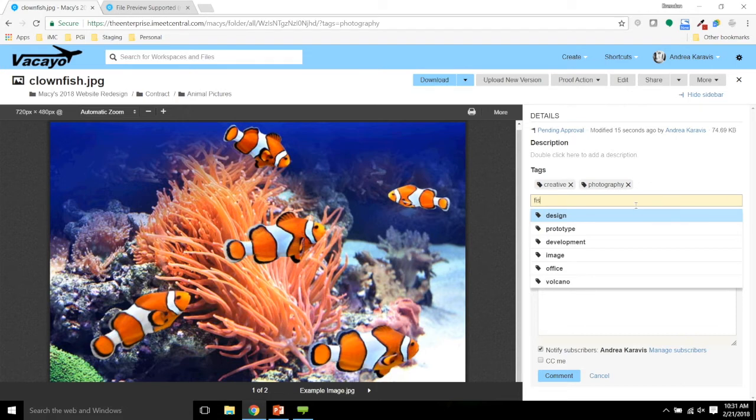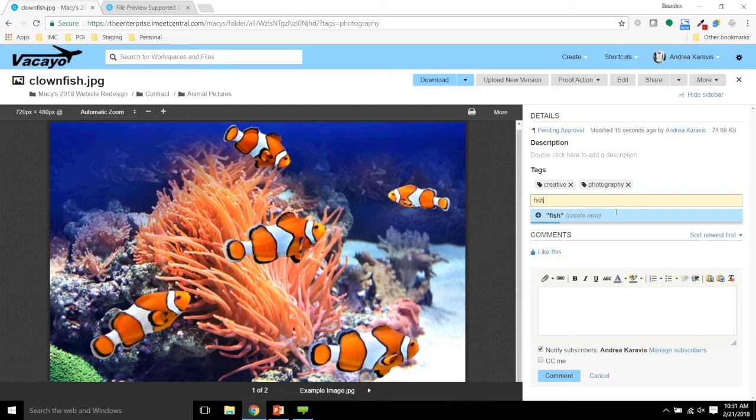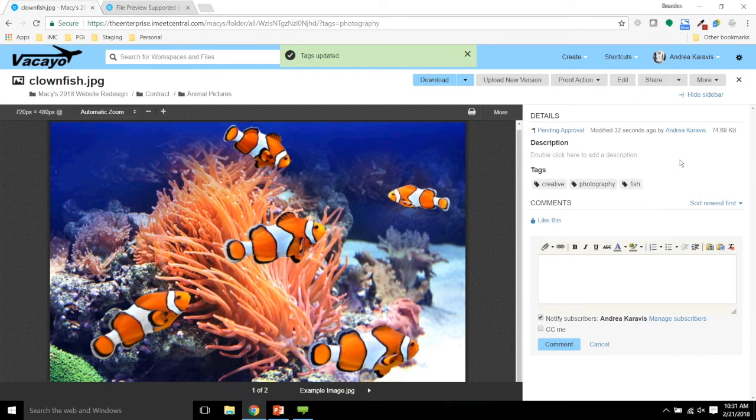If I just type in fish, it says create new, and then I can click on save. When a person creates a tag, it's visible across all workspaces, which means I thought it was appropriate to tag this picture fish. But there may be no other use for this tag anywhere else in the system. In fact, it may confuse people later on when they go to this drop-down menu and they're like, why is there a fish tag?